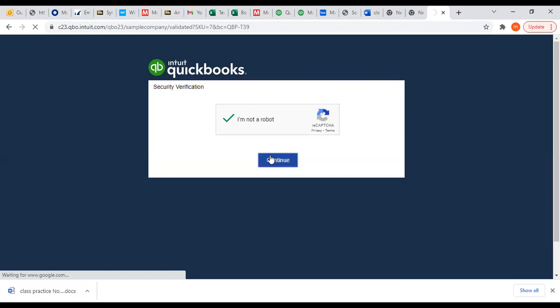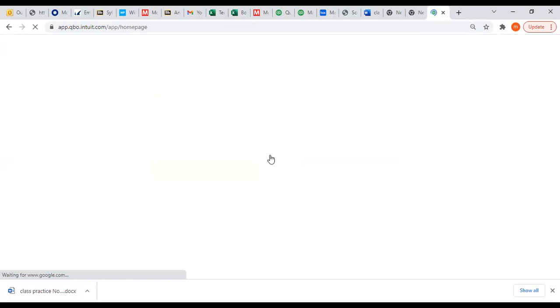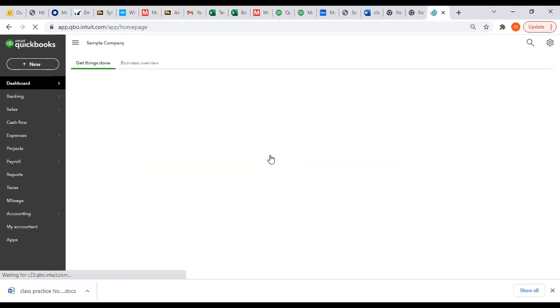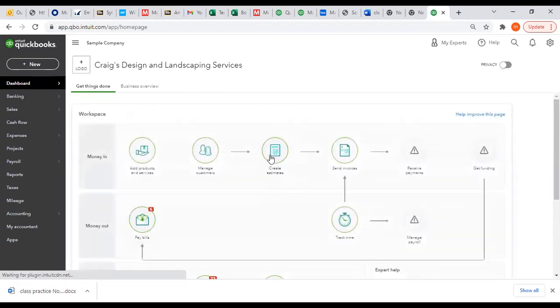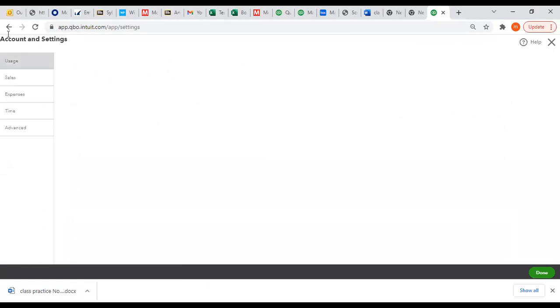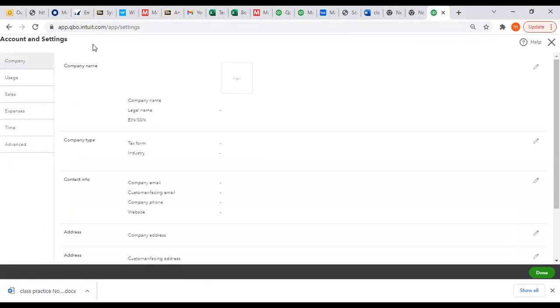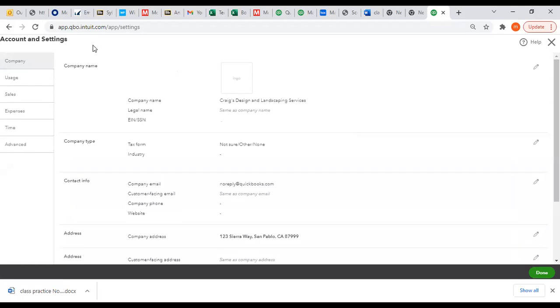The first thing I want you to do is work on your own name in the company name. We'll make a few changes to the sample company because I want you to use account numbers. If you don't remember, all these steps were in chapter 1 and 2. You're going to click here, Craig's Design and Landscaping Services, on the name of the company. You'll be in account and settings right away.